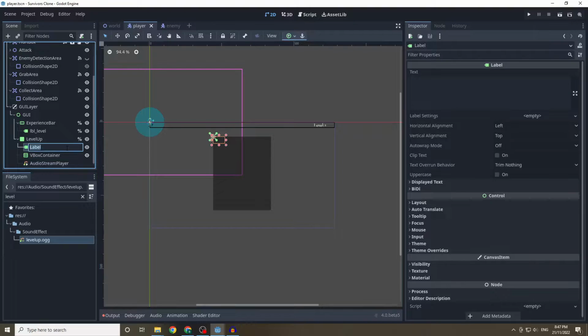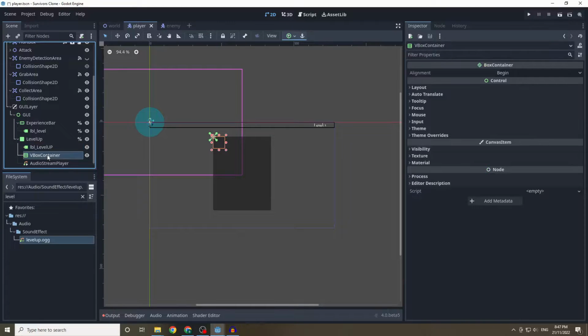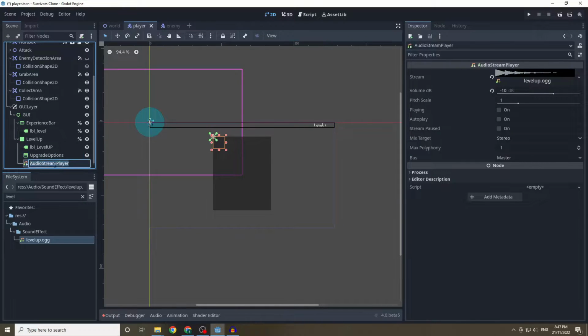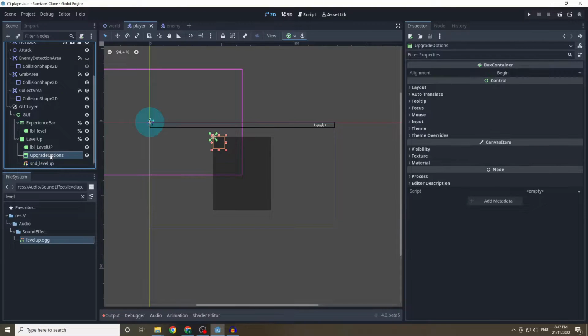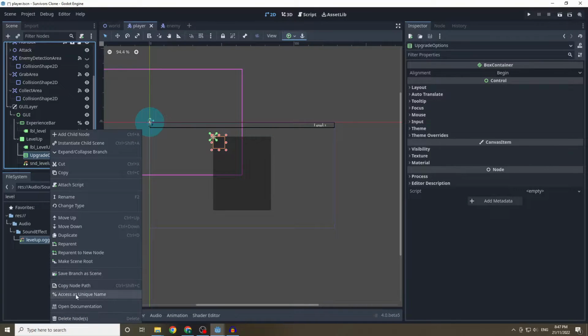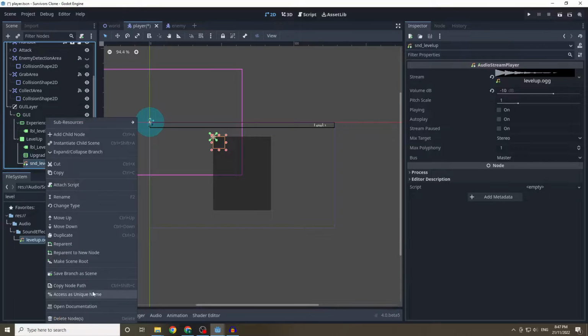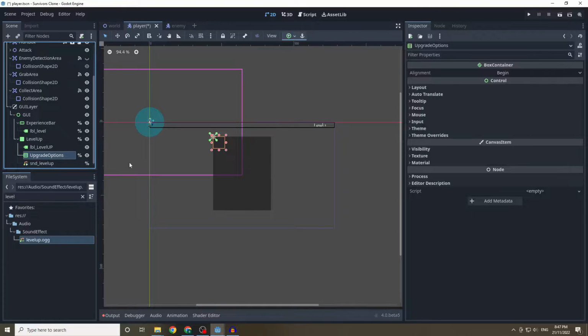Now I'm just going to be renaming these to something more appropriate. Label level up. And the VBox is going to be called upgrade options. And the audio is going to be called sound level up. And I'm going to be making this access as unique name. So now we need to space this out.